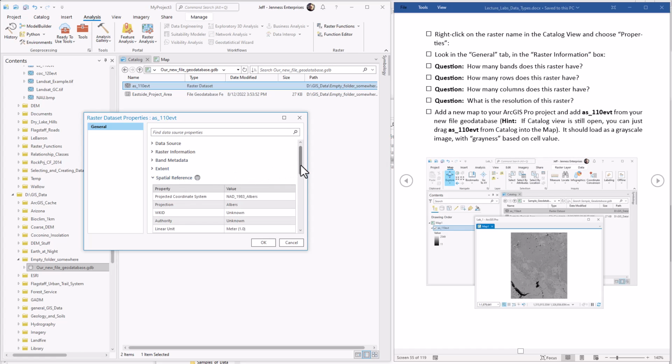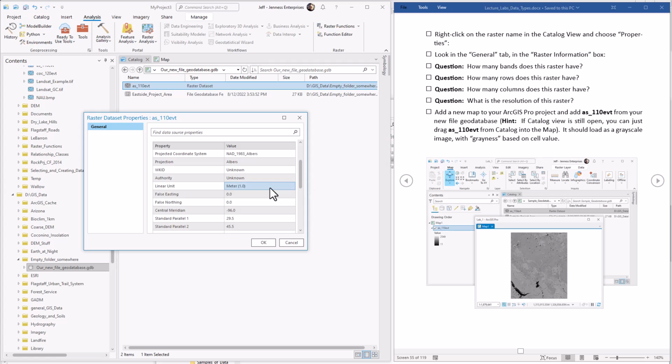Let's come down here, and you find that the linear unit of this coordinate system is a meter. So if this was in feet, then that resolution would be 30 feet. But in this case, it happens to be a meter, so the resolution is 30 meters. Each cell is 30 meters on the side.